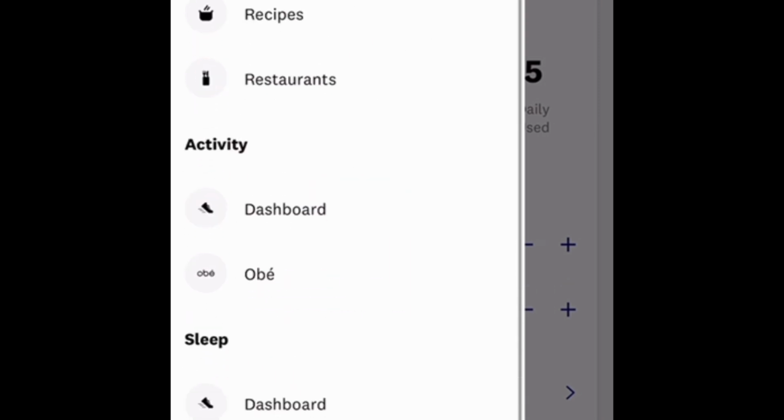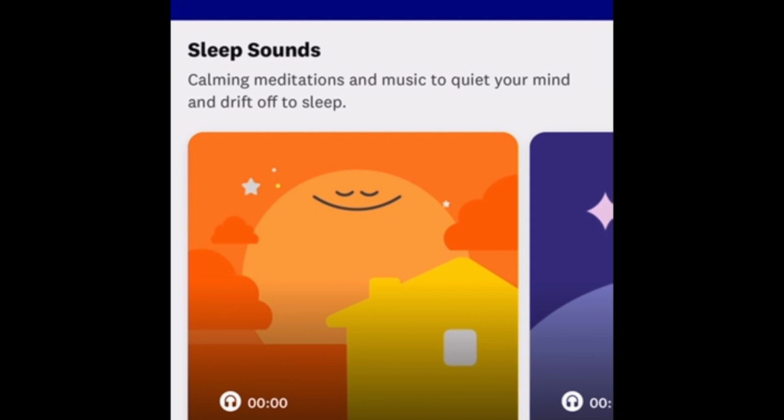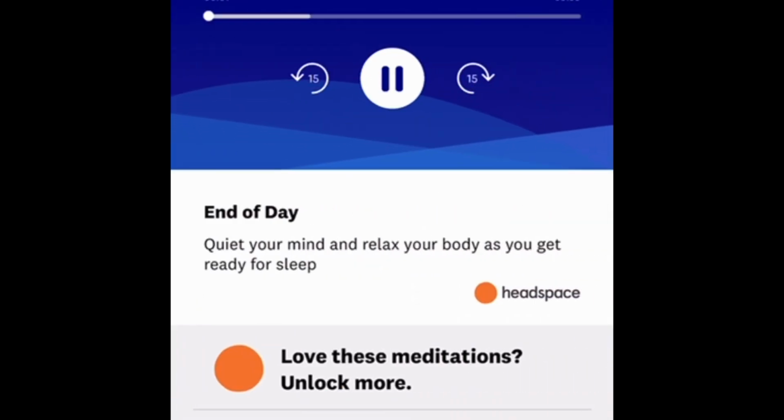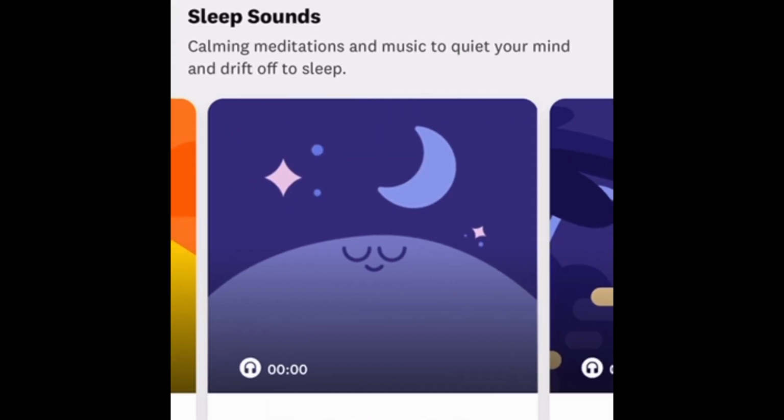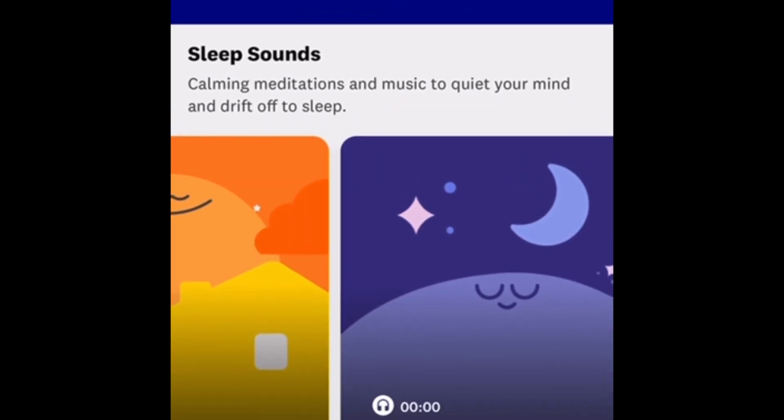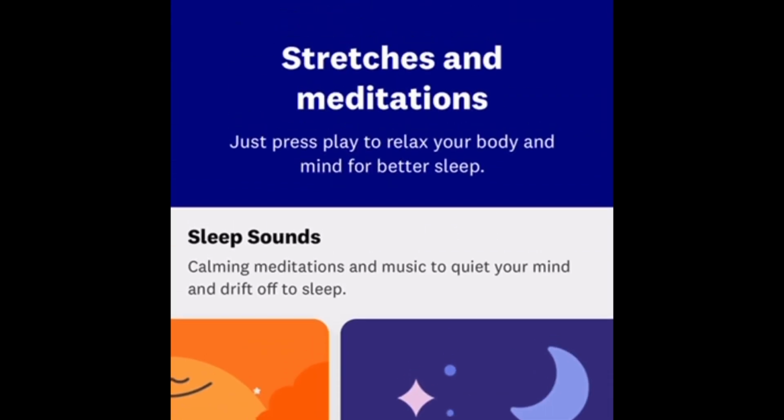But when we go back to sleep, there is a sleep playlist. Sleep sounds. If you're a person that just needs to relax, how about some sleep sounds? Press play and relax your body and mind for better sleep. Basically, stretches and meditation to relax your body and mind for better sleep.